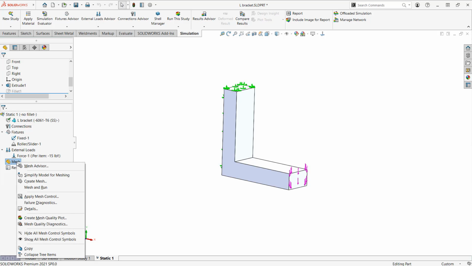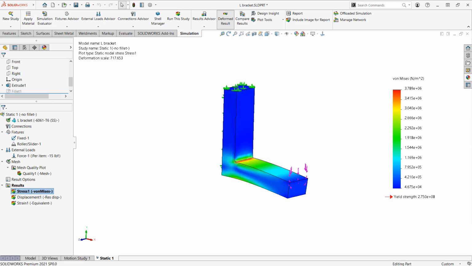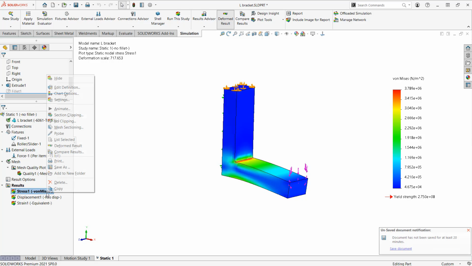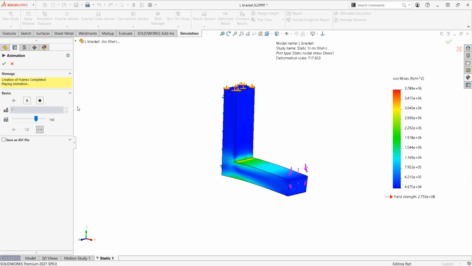So now the last step is to create the mesh, but you know what? I don't even have to do that. I can just run the study. I hit run, and we're good to go. Now, let's take a look at it. We'll right-click on my results. I'm going to animate it, just first things first, to look at it.